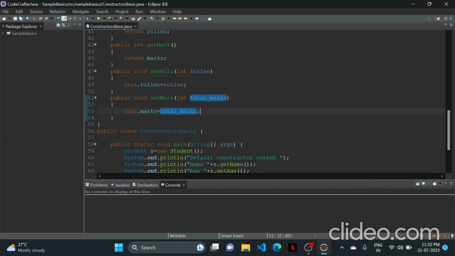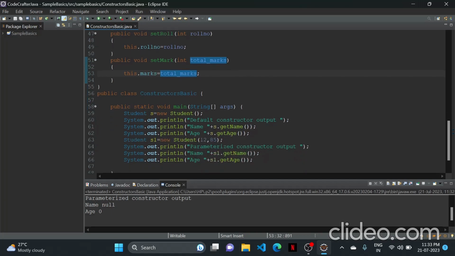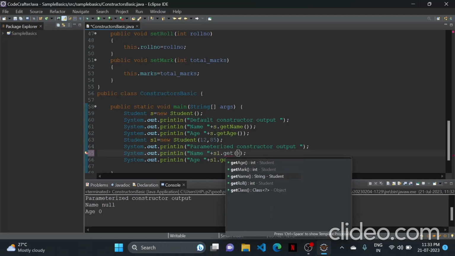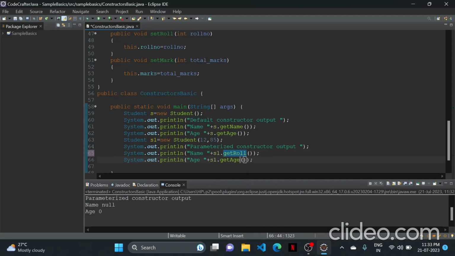Now let's run the program. And here, yes, I need to change it here also. s1 dot get roll and s1 dot get mark, and here roll number, same with marks. Yeah, you got the output. You got the output for default constructor, and also you got the output for parameterized constructor.